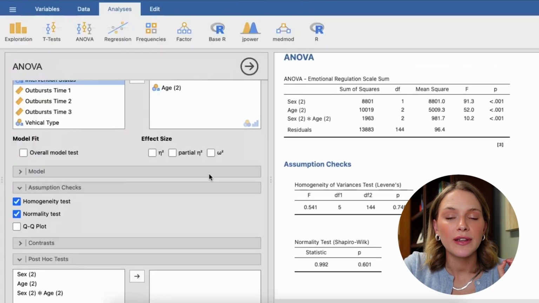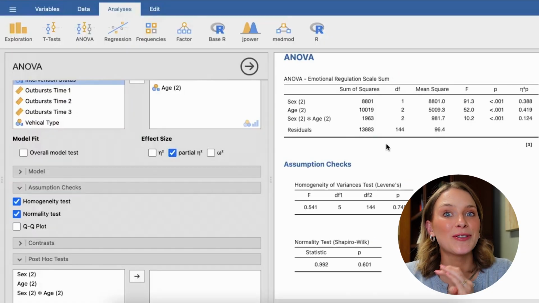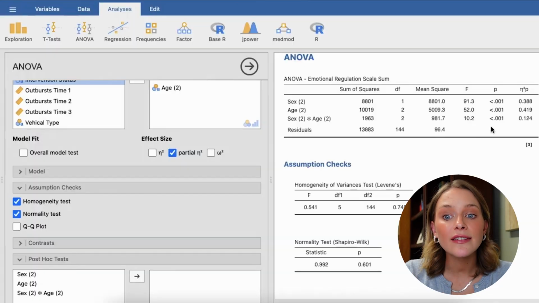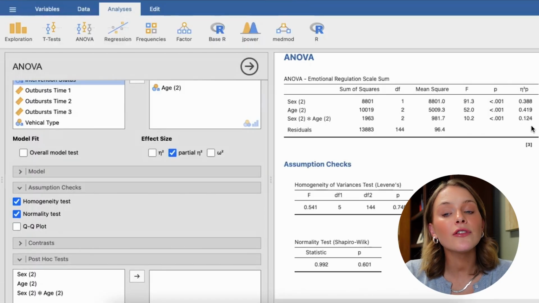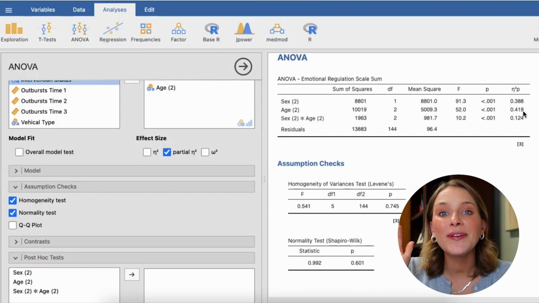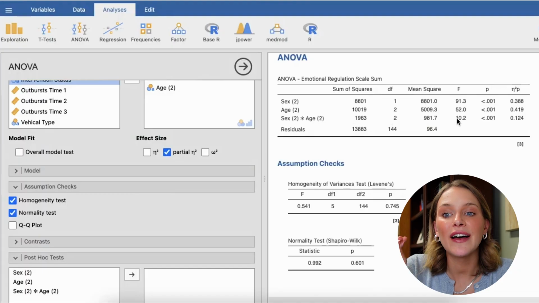In the ANOVA dialog, you're going to be selecting partial eta squared for the effect size, and now we can take a look at the output and begin to interpret. So in this ANOVA dialog, you're going to have 3 different lines before your residuals line, whereas before you might have only had 1. So instead of just 1 independent variable, now we have 2, which means we also have an interaction effect. So first, you're going to see the main effect of sex on emotion regulation. You're going to have the sum of squares, degrees of freedom, mean square, F, p-value, and effect size. So lots of information there. And for now, let's focus on p-value and effect size.